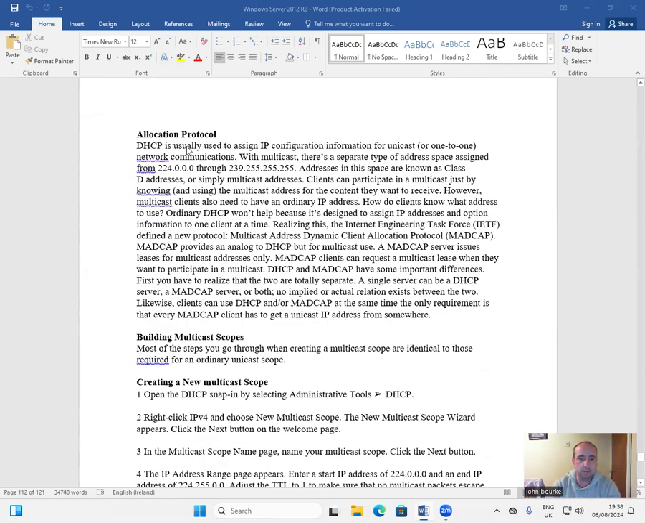Understanding the Multicast Address Dynamic Client Allocation Protocol. DHCP is usually used to assign IP configuration information for unicast, or one-to-one, network communication. With multicast, there's a separate type of address space assigned from 224.0.0.0 through 239.255.255.255. Addresses in this space are known as Class D addresses or simply multicast addresses.